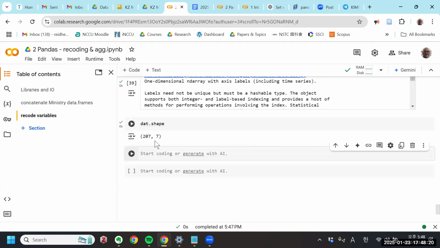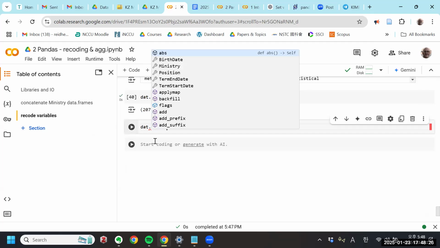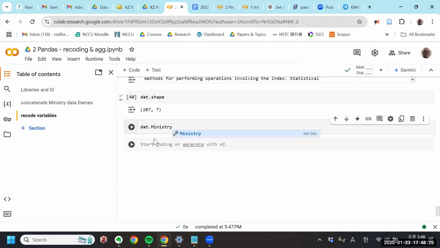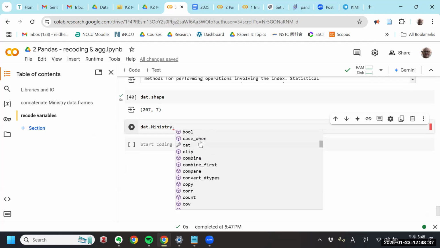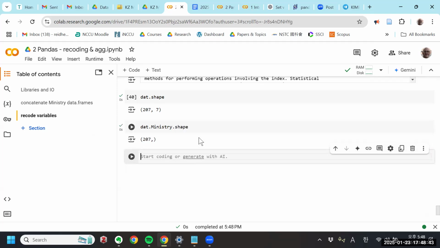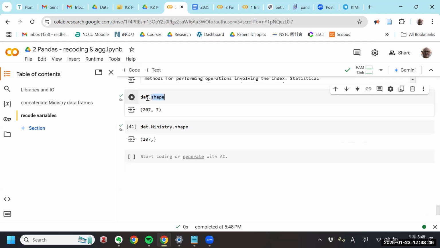You can also do, now what about the ministry though? Ministries. Oops. Okay, so this is a series. Now, if I do dot here, notice the list of attributes and functions are different for the series than they are for the original data frame. Okay, so let's try. Can we do shape? So if you do shape on a data frame, it gives you the number of columns and the number of rows, right? But if you do shape on a series, it only gives you the number of rows because a series is by definition a single column, right?